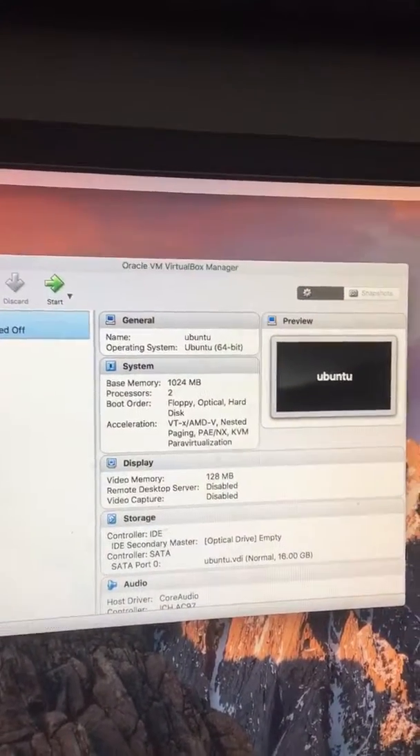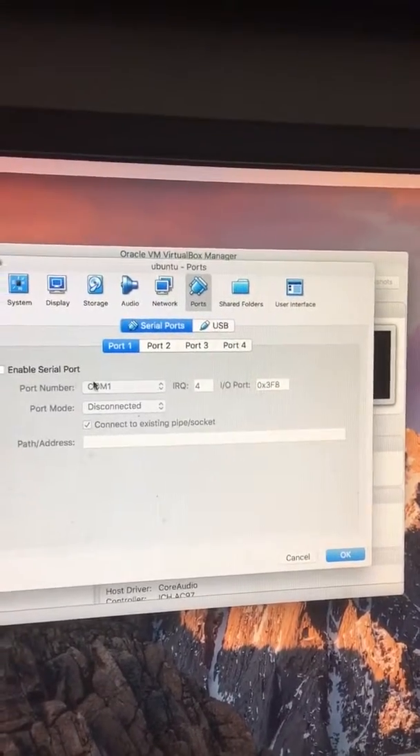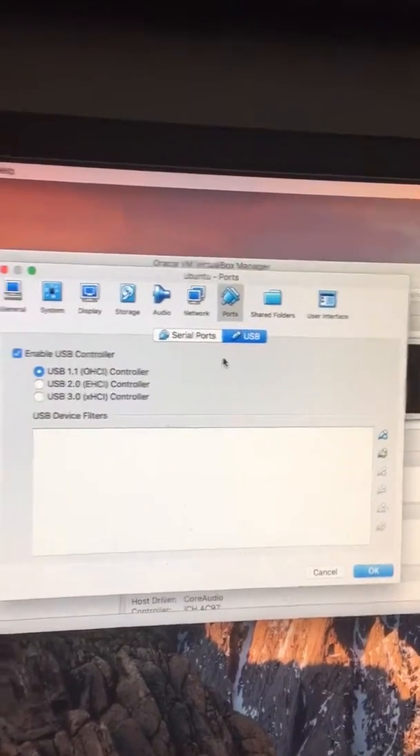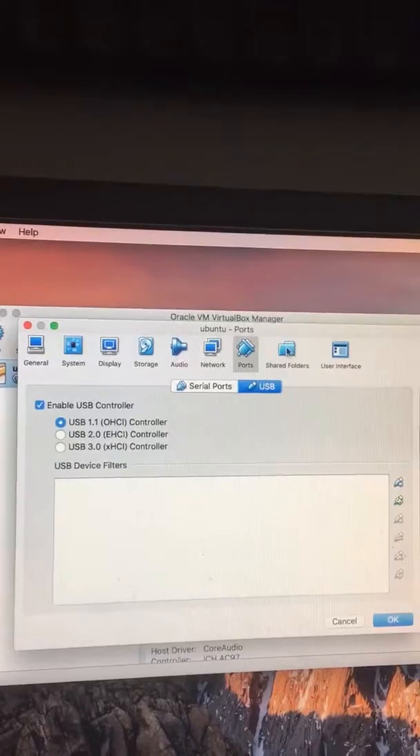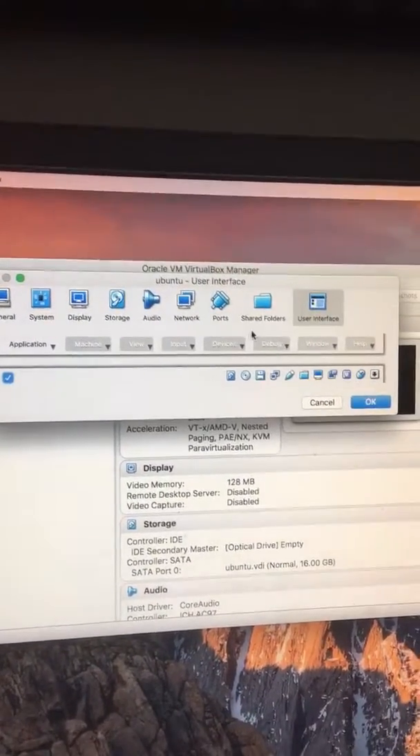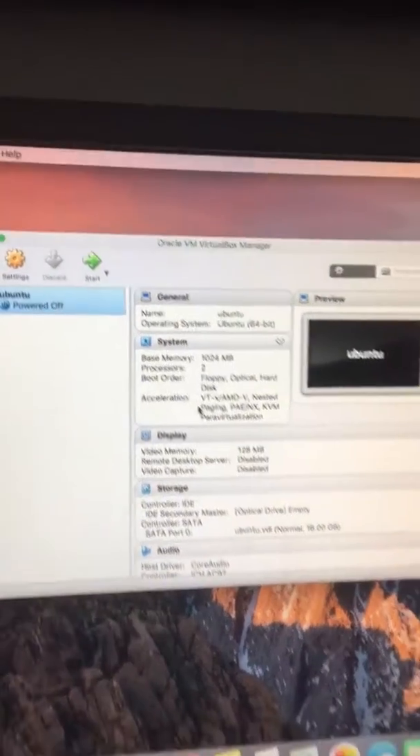Go back into settings, and we did network, ports. You can actually have serial ports in this thing, they're virtual. And you can pass in USB also from your host machine. You can also have shared folders. And I haven't really messed with the UI yet. Let's see what that does. Anyway, that's about it now.